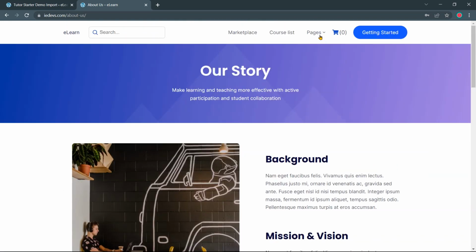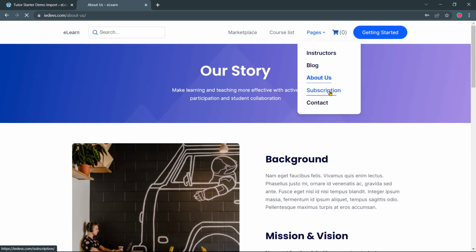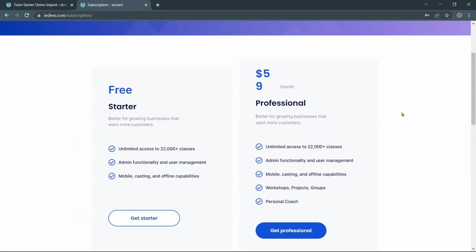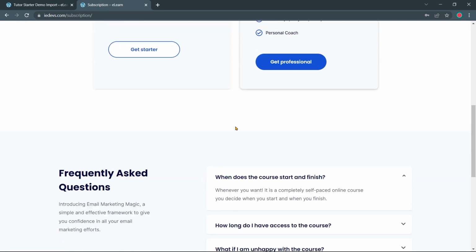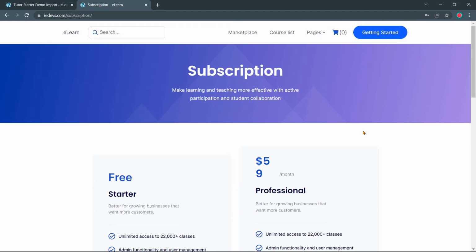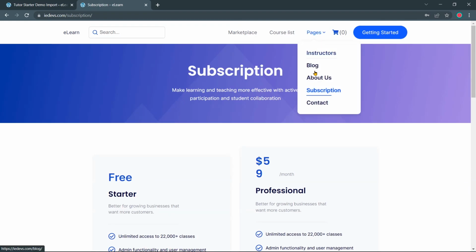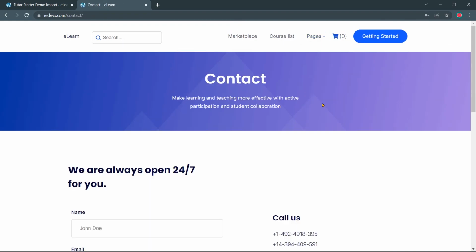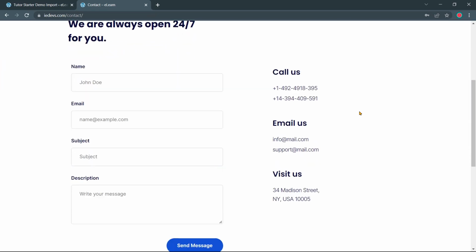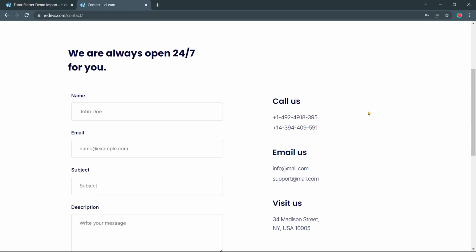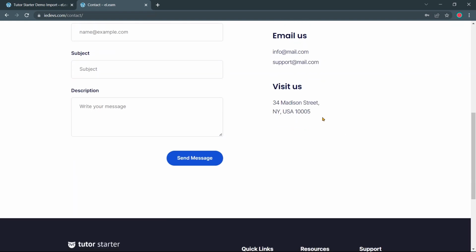And again, under pages, here is the subscription page, which offers subscription plans for our website, but we will not implement any subscription-based membership, so we'll remove this later. And under pages, at last is the contact page. This is important for our users. Anyone who needs help or support related to our site will contact us from this page. We will add our personal information and details here.